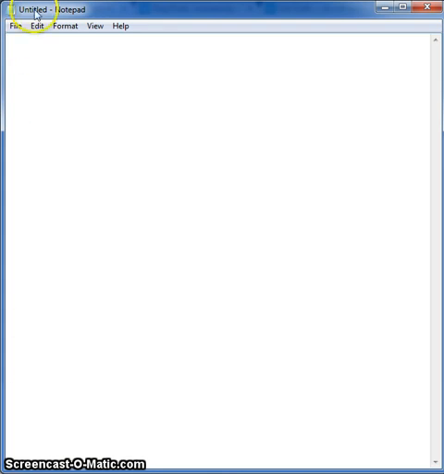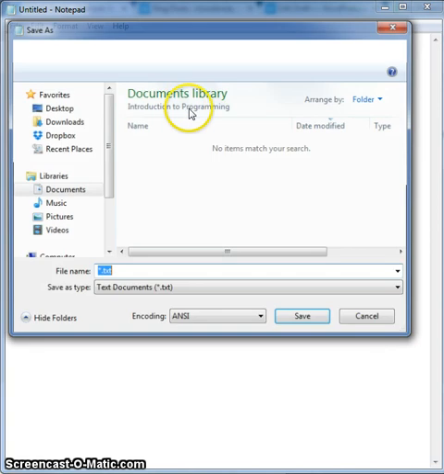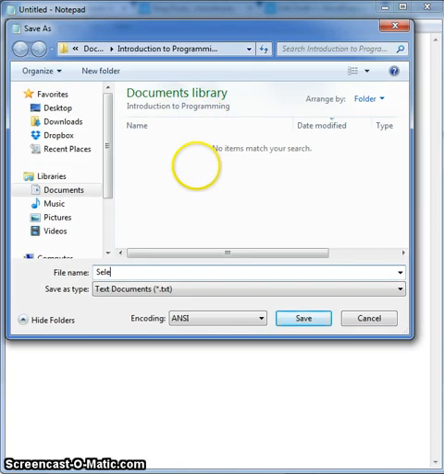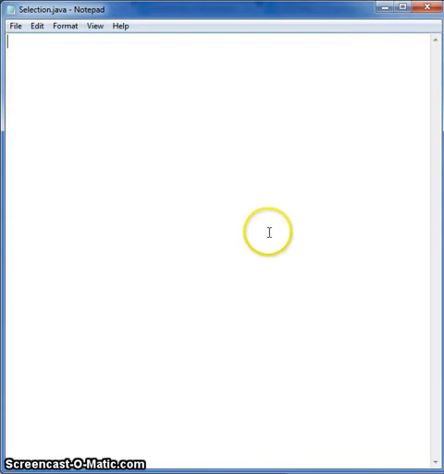To start off, let's go about saving our program. So let's go to File, Save As. I'm going to call this selection.java. Save. Okay. And we're going to be making use of the scanner class again.